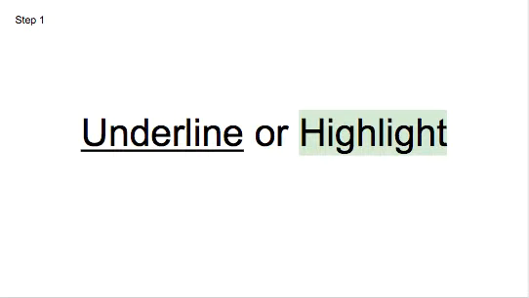Step one is you are going to read the text on inductive reasoning. And then you're going to underline or highlight statements that stand out. Just underline or highlight any statements that stand out to you. Push pause and get started.